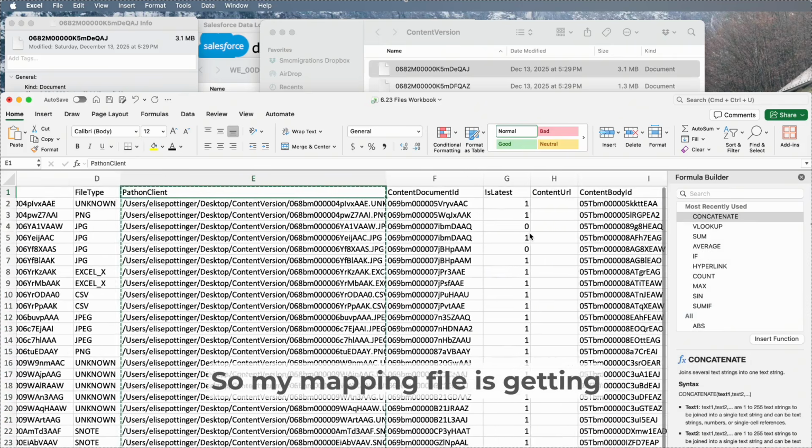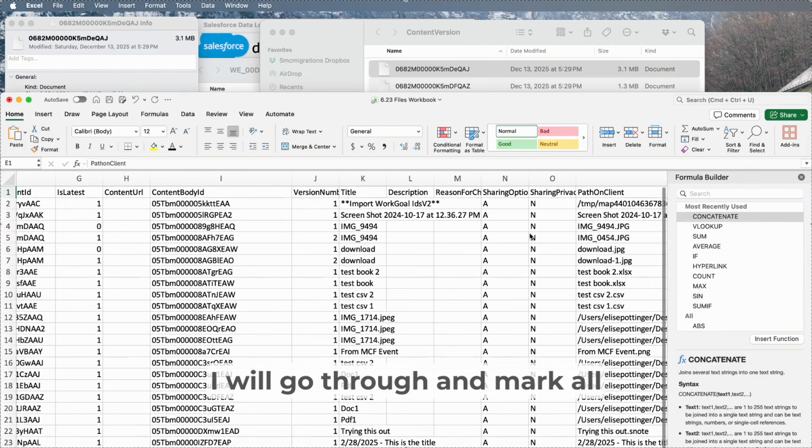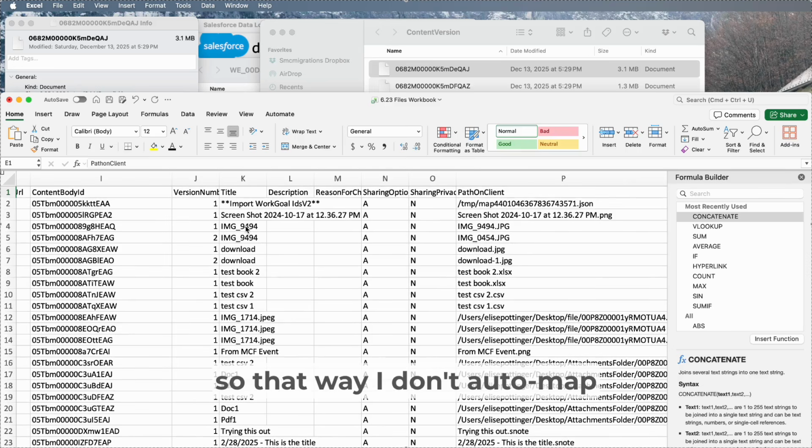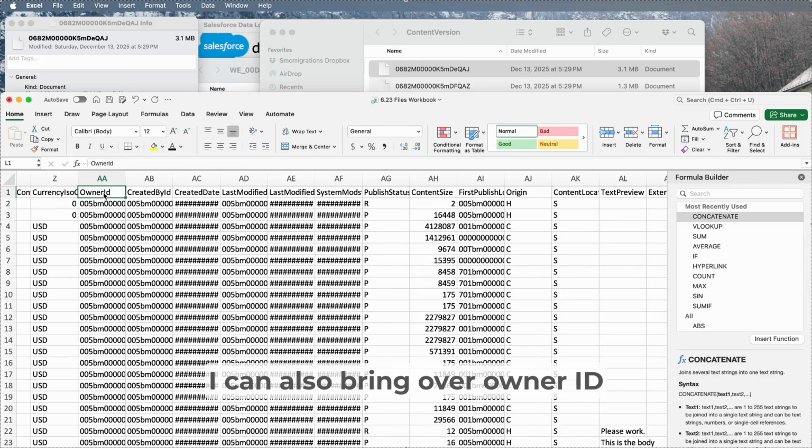So my mapping file is getting closer to being ready. I will go through and mark all of the fields that I don't want to map with an X so that way I don't auto map them in the data loader. I do want to make sure that I include title because it is required, and if I wish I can also bring over owner ID and created by ID and created date.